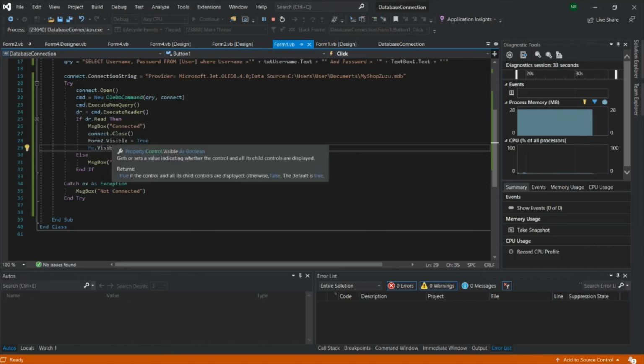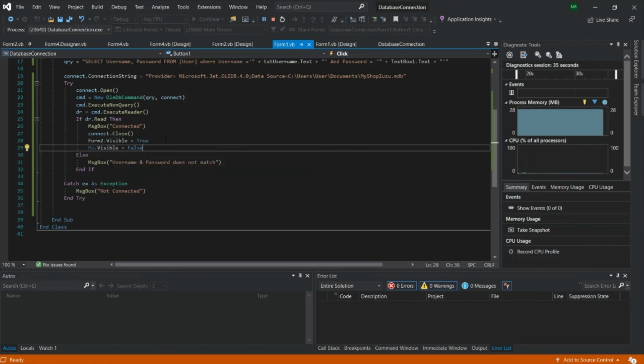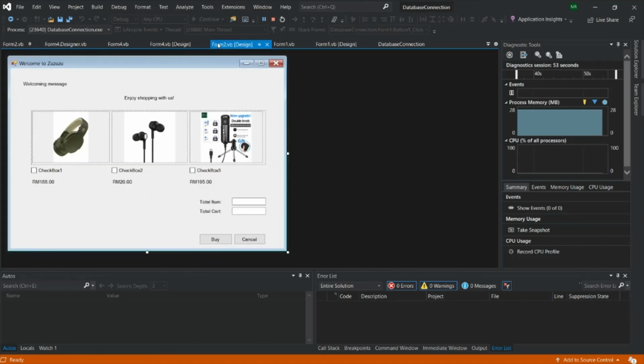Form2.Visible equals true, so that means form 2 will be visible, and form 1, referred to as Me.Visible equals false, will make your login form invisible and display your form 2, which is this one. This is just for the example.